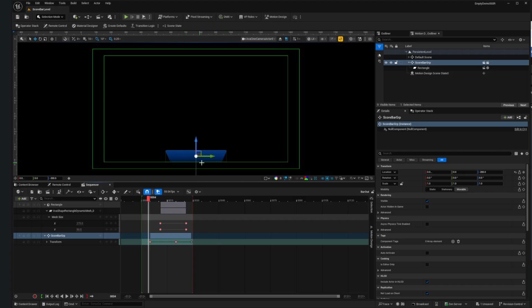Now any actor that we add to our scene that is a child of the score bar group will fall out of frame at the same time when that descends, and anything else is going to have to either be animated or auto-sized and auto-positioned if we want it to follow along with the rectangle. So we keep those things in mind, and let's get going.